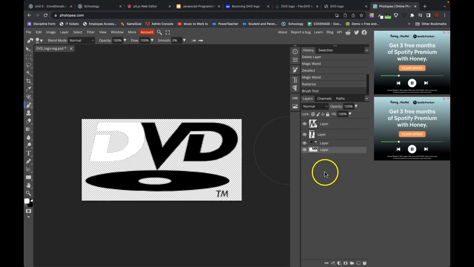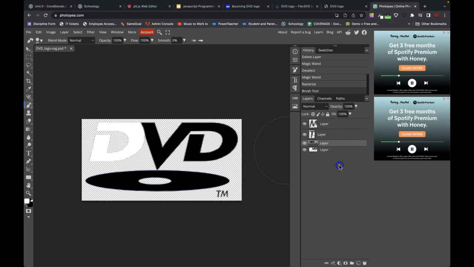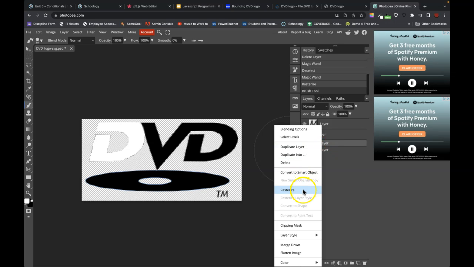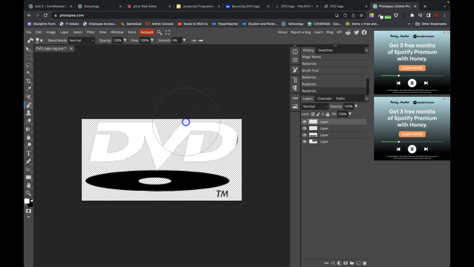There we go. Okay. In order for us to do this, we got to rasterize. So if we right click, we can rasterize each piece. Okay. Now I can color, and notice, even though I'm trying to go over the DVD, it's not doing it because I don't have that layer selected. I need to be on the layer. Okay.